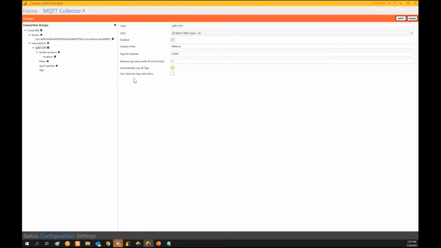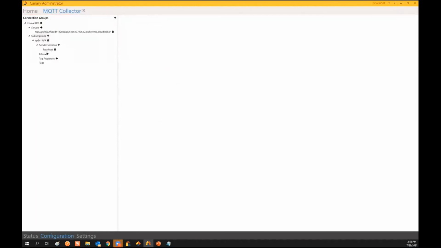Now, sync historian tags with births. This one allows you to be notified if there's any new tags that come online, and have those come in as well. Typically, we would leave this as false, so the tags will only be added to the historian, and then they'll just need to be manually removed if necessary. I think that's usually the setting most prefer. But once I have this all set, I can go ahead and apply that. And now that's all been configured.